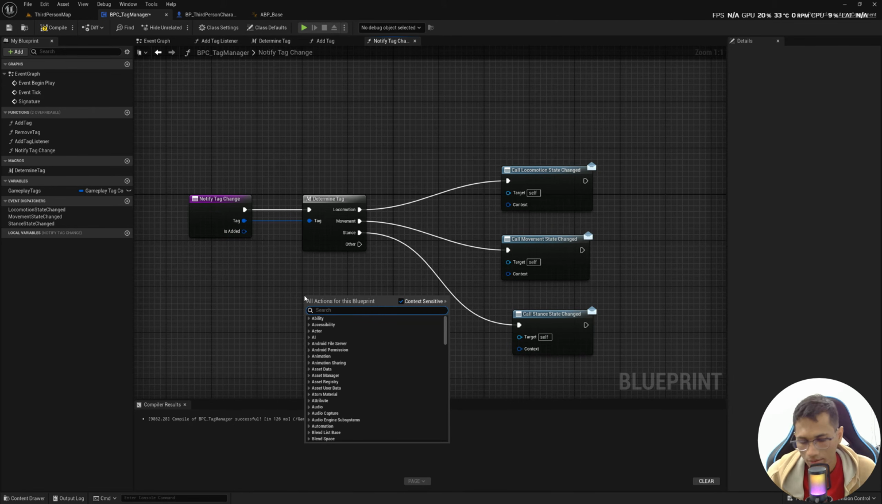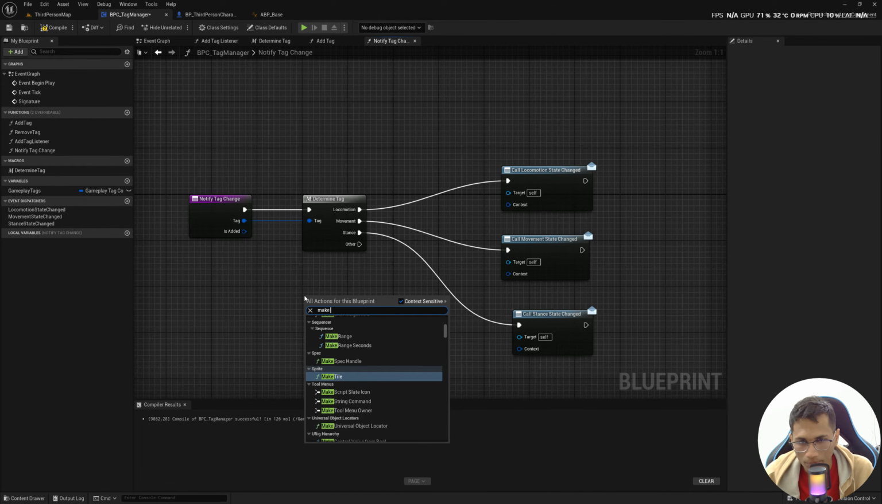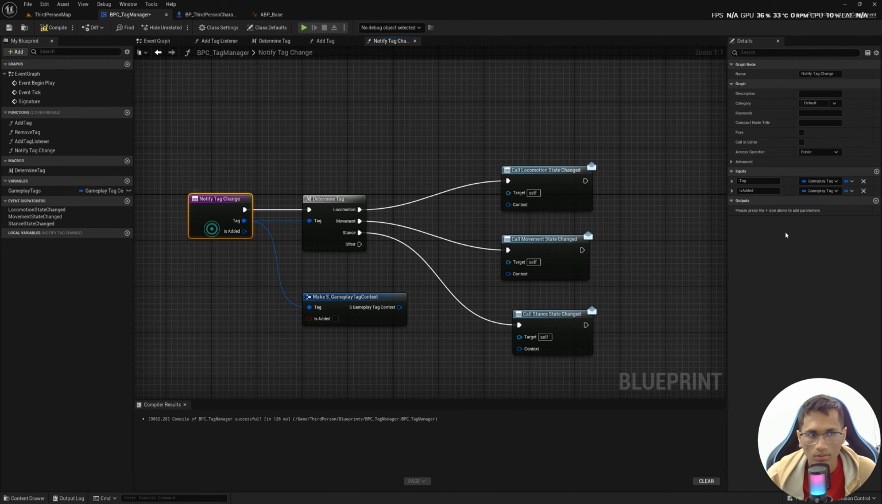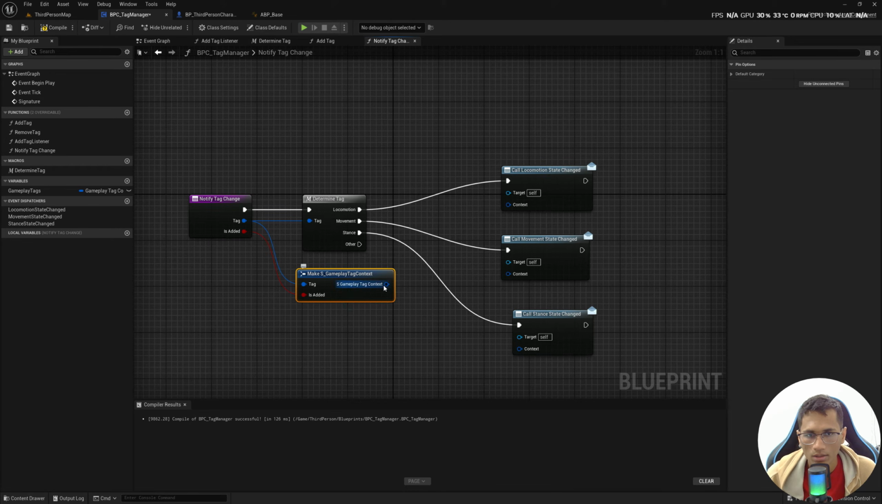So let's create gameplay context. So make s underscore gameplay. Alright, so we have the tag. Let's pass the tag here. Is it added? Okay, we made a mistake. Is added should be a boolean, and we should be here. Alright, we are good. Now we can pass this gameplay context to everyone. Alright, this is done. Let's compile.